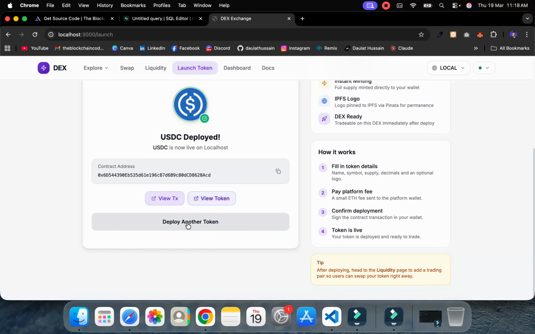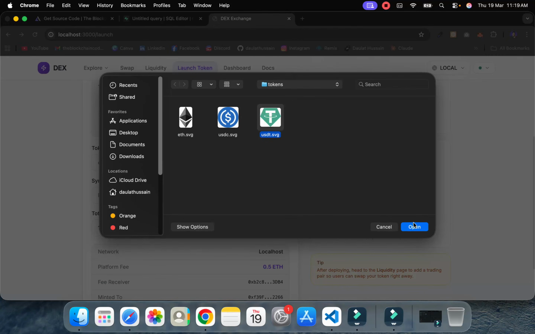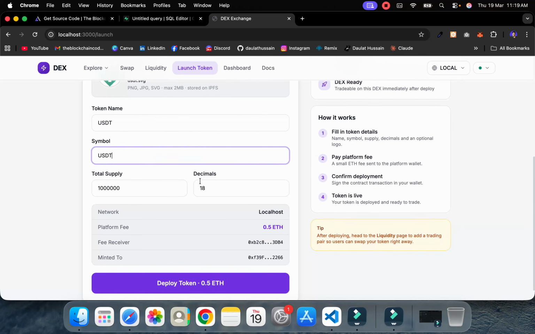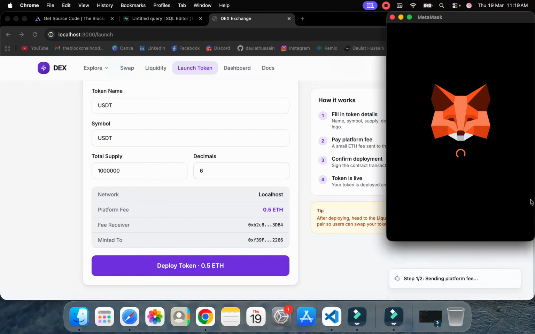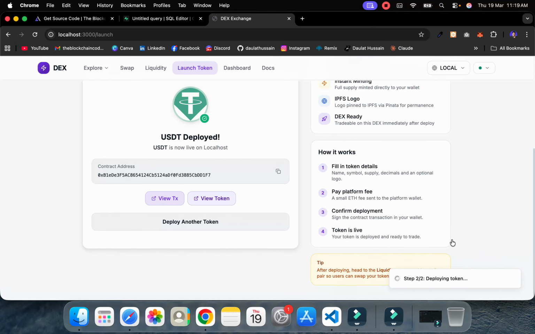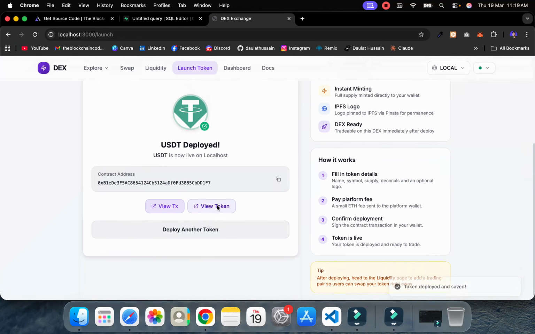So let's click on this another token, and this time I have to deploy USDT, and I'll say USDT, and I'll go with the decimal point is going to be the 6, and let's click on this deploy token, making the call. Click on this confirm, and click on this confirm, and soon you will get the confirmation, and the token would be deployed successfully. So we got the token. Now if you want, you can view, or you can create another one.